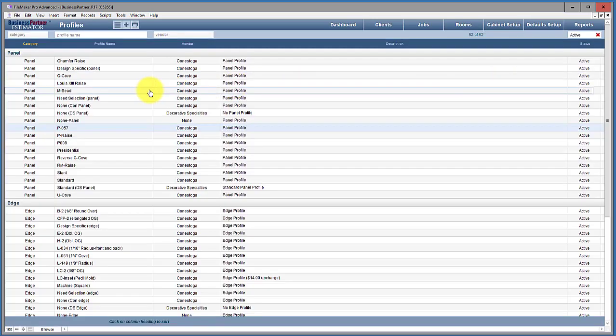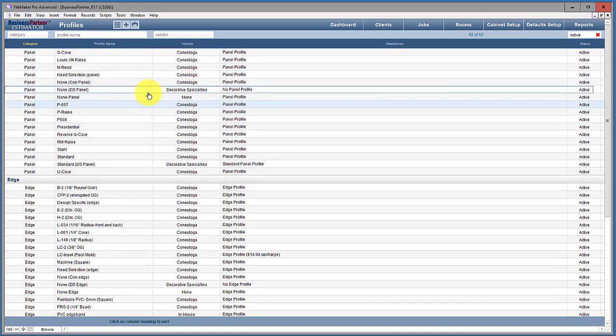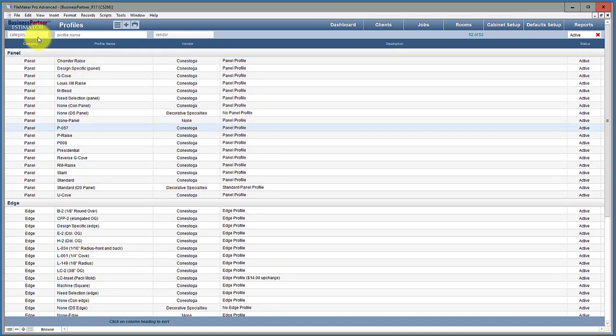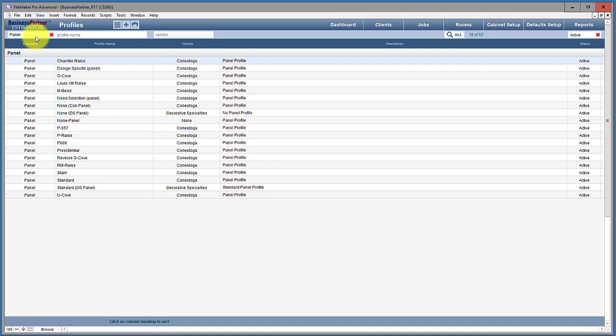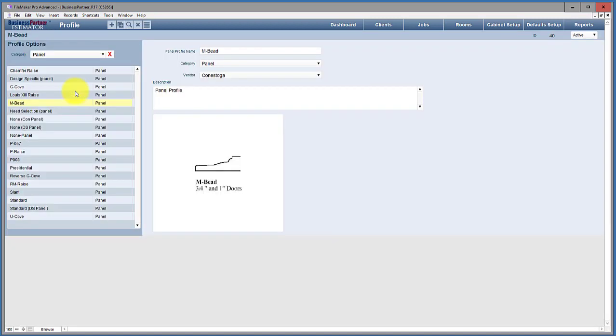Here you see that we're in the list view, as we are every time we go to a database, and we can pick any profile we want to, or we can come up and start searching just for maybe panel profiles. I'm going to pop into this Embed panel profile, and you'll see here that we have a panel profile name that would typically be whatever the company calls their name, or if you have your own names for your in-house doors, you would type that in here.